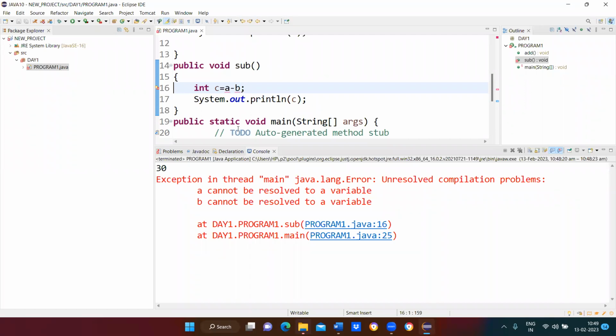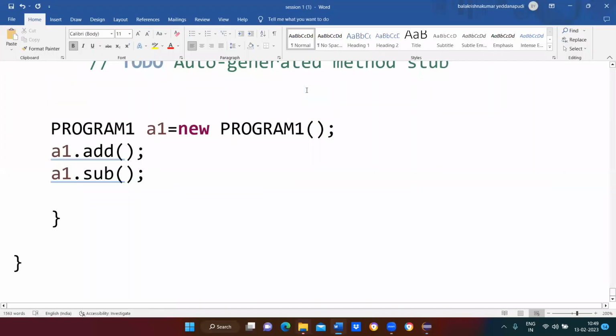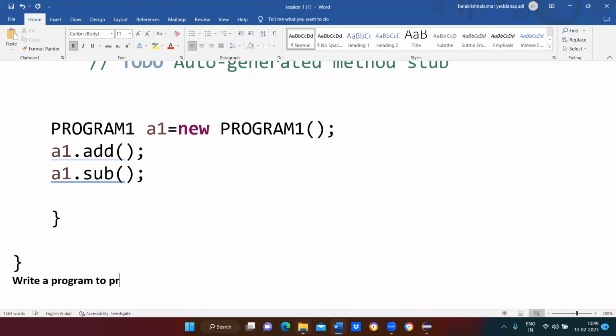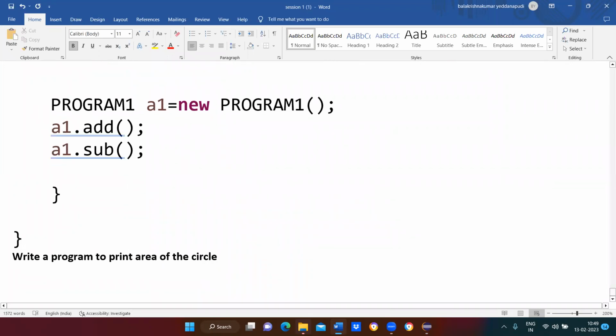See. Write a program to print the area of the circle.